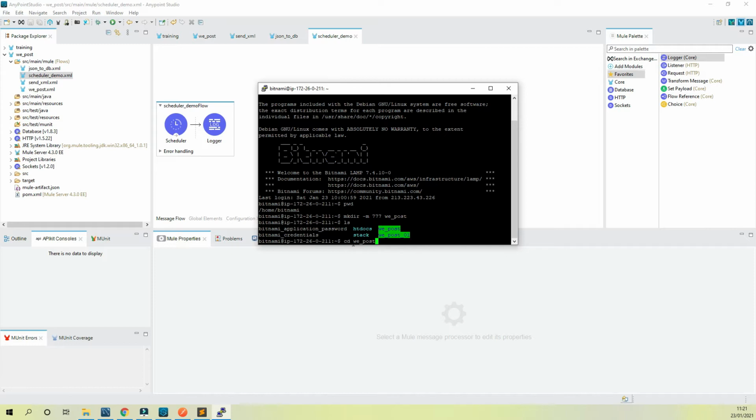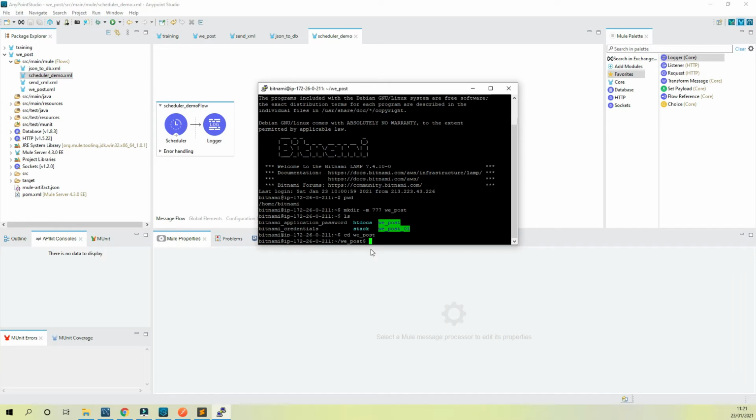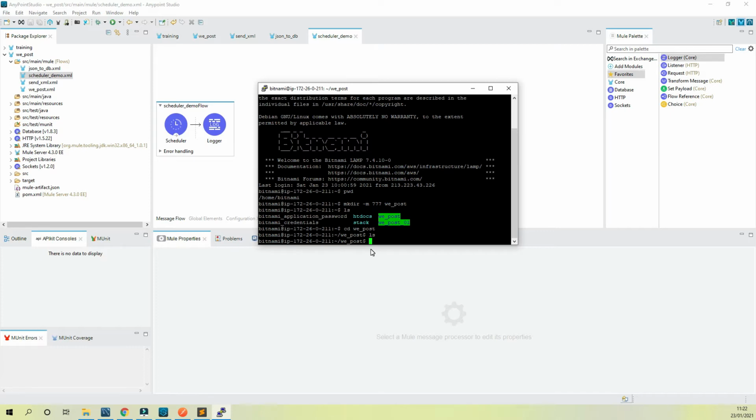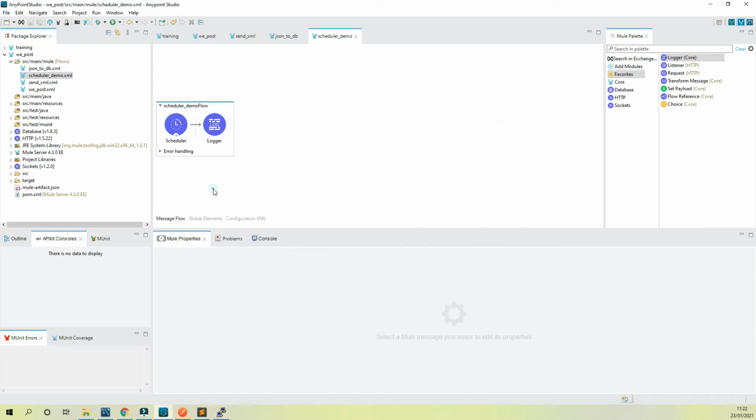To be able to go into this directory, we use the command cd, which means change directory. And we will check if there's any file currently in this folder. We'll just do ls. So currently this folder is empty. So basically, what are we going to be doing today? We're simply going to be reading from our database and saving a CSV file into this folder. So let's go back to Anypoint Studio.